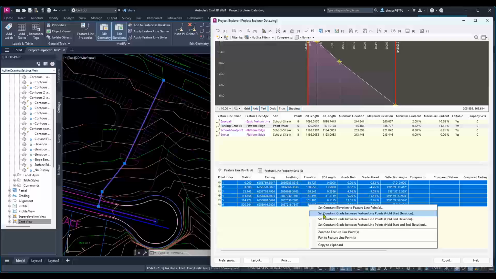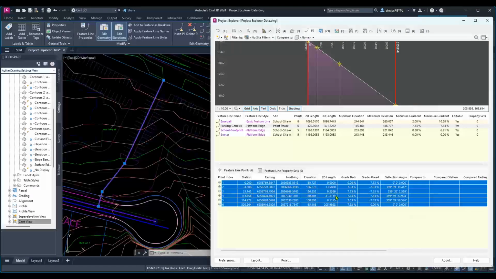You can set a constant grade between holding the start, constant grade between holding the end elevation, or a constant grade between holding the start and end. So let's go ahead and do that just to see the changes inside of there. So I'm going to select set a constant grade between the feature line holding the start and end. So you can see it goes ahead and sets that constant grade.